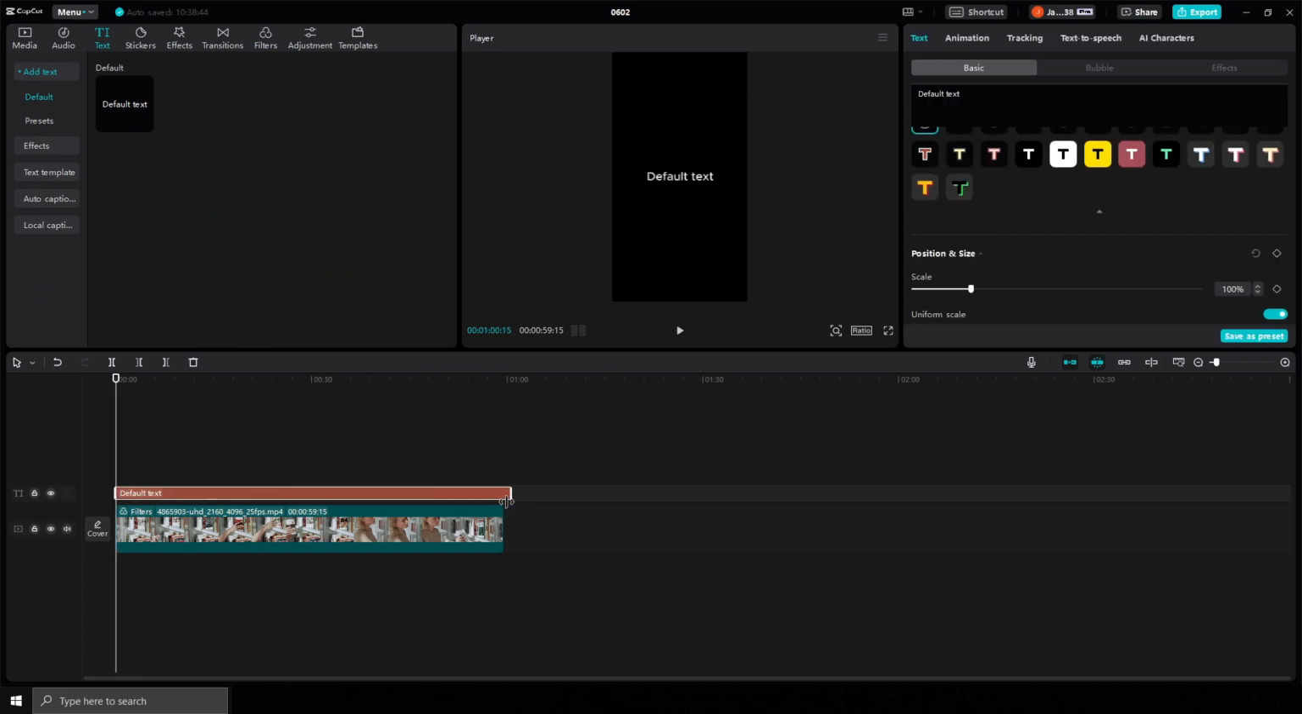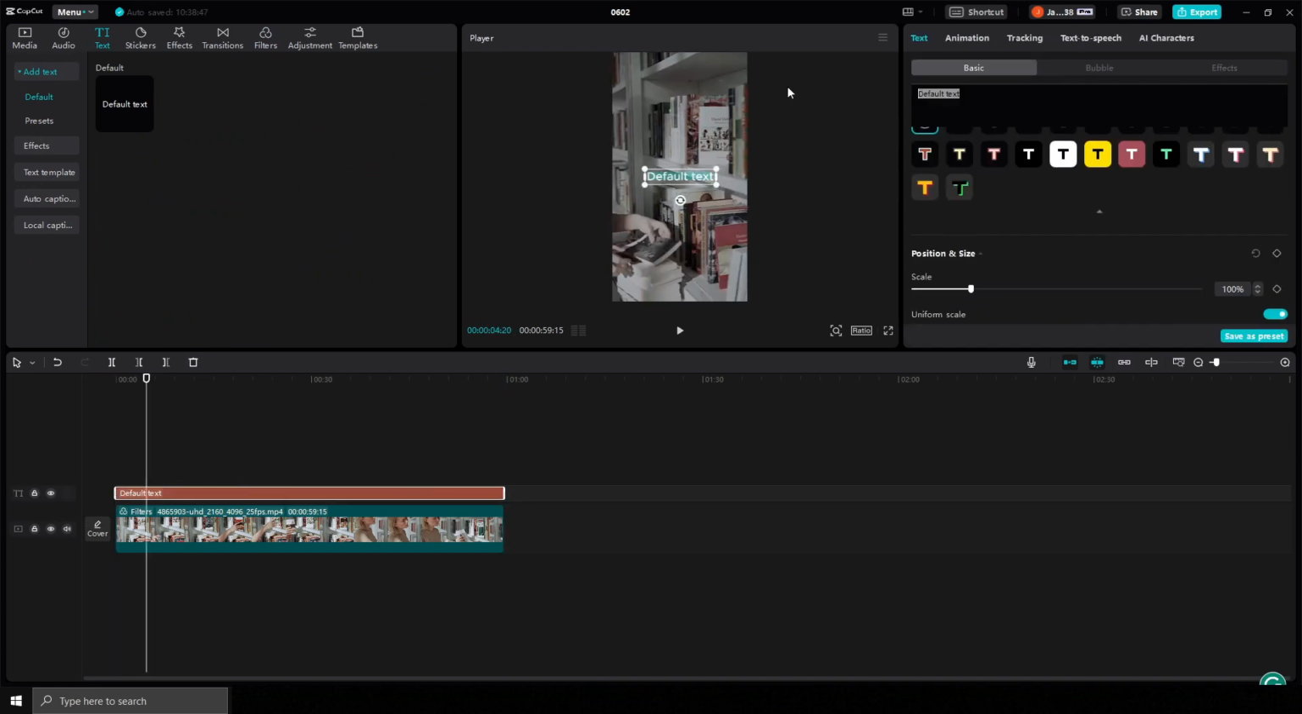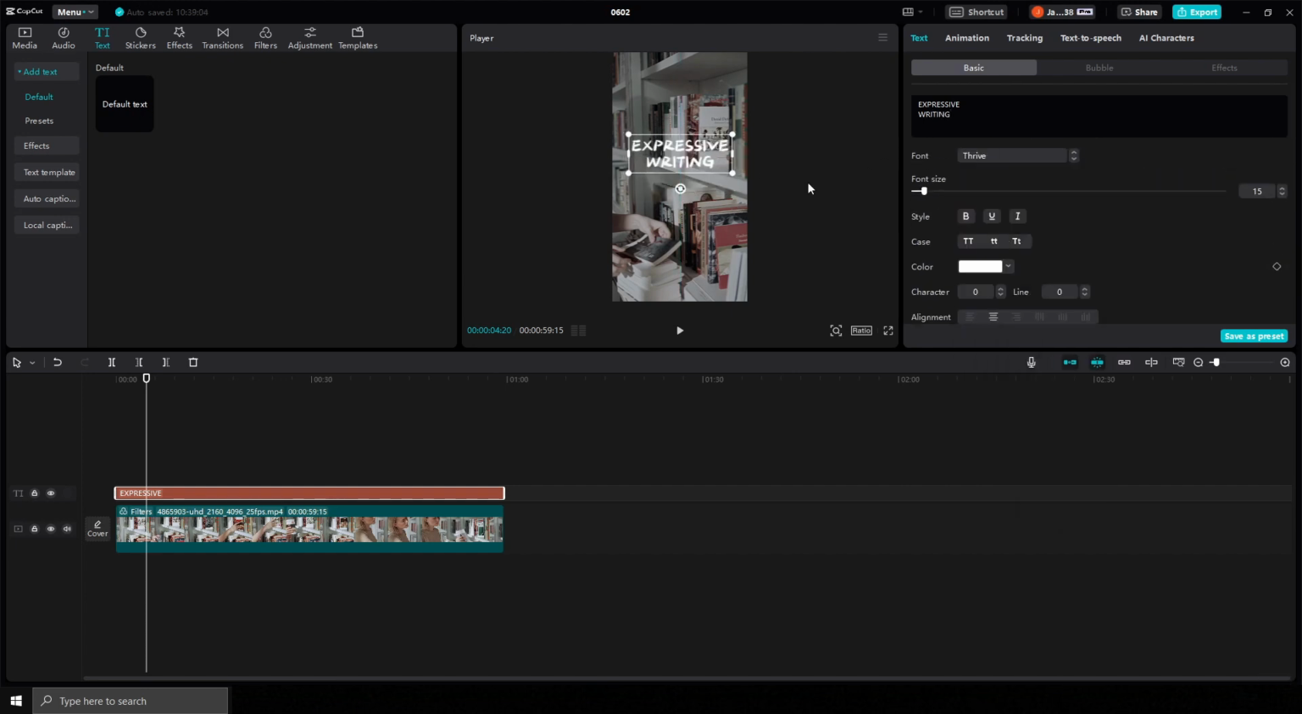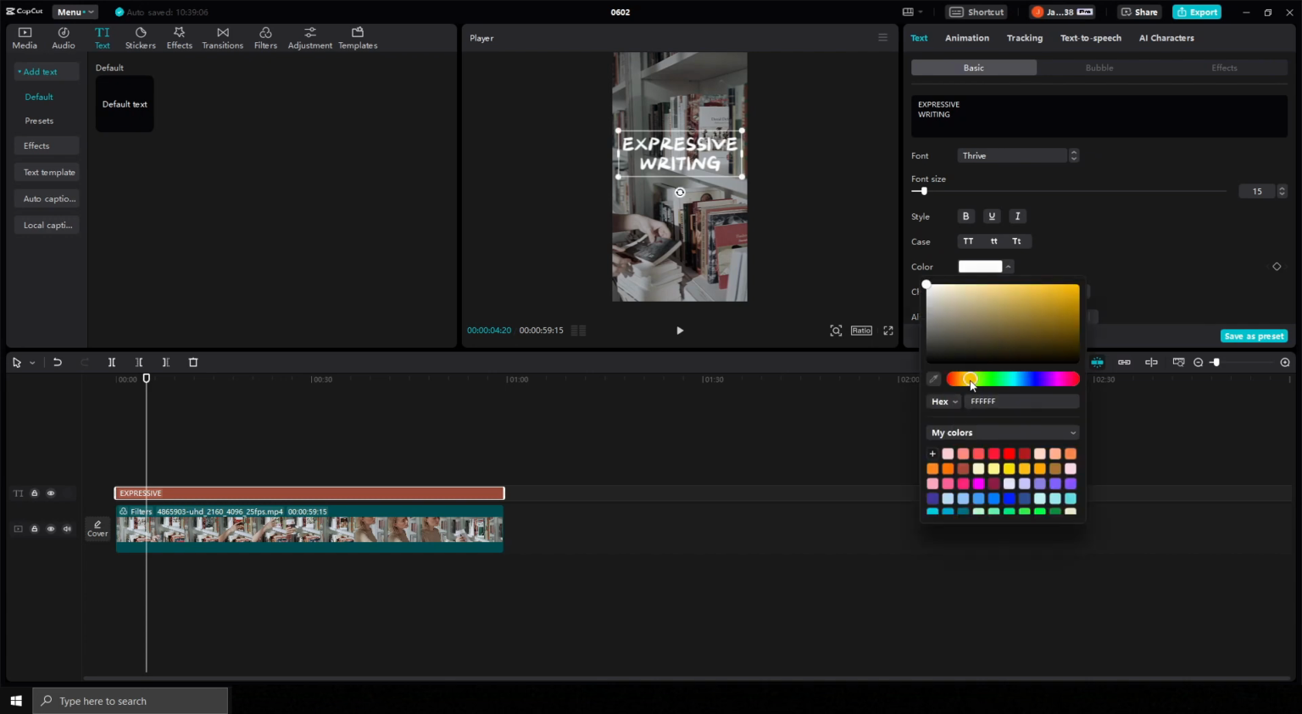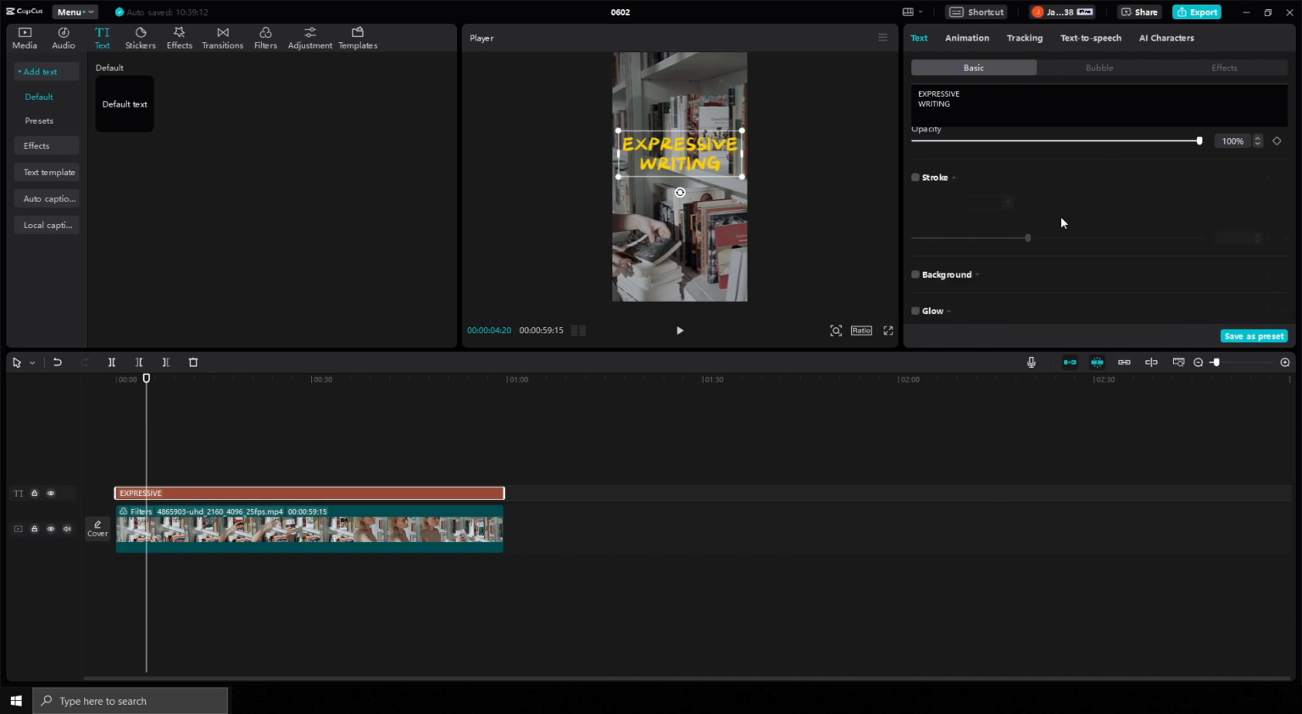Now I'm just going to add the text and write expressive writing. I'm just going to increase the size, change the font, change the color to about yellow. Also add a glow to it, nothing too crazy.